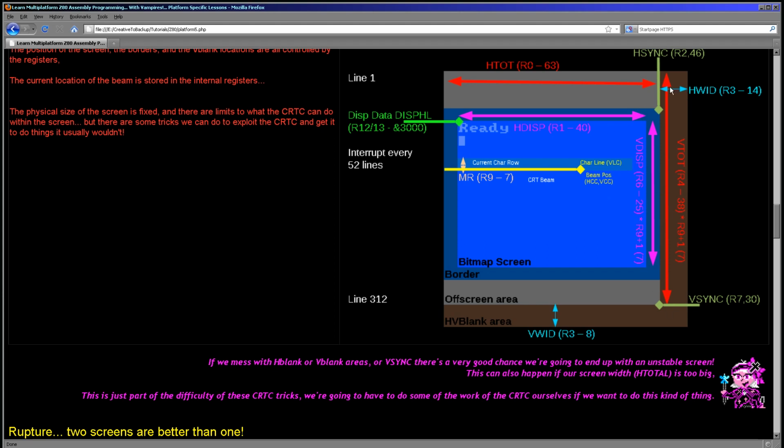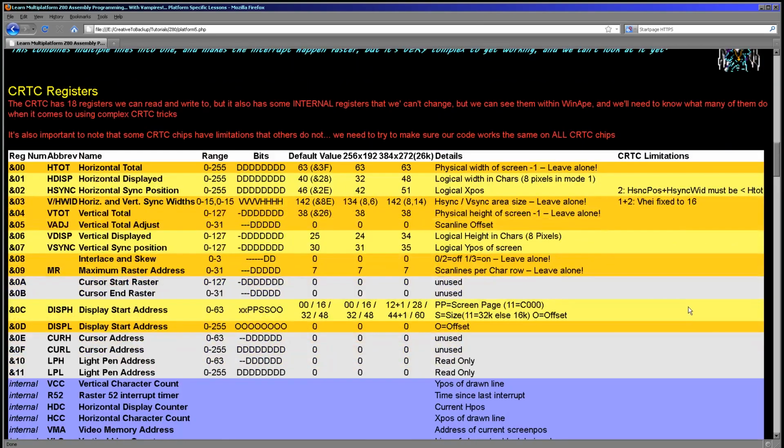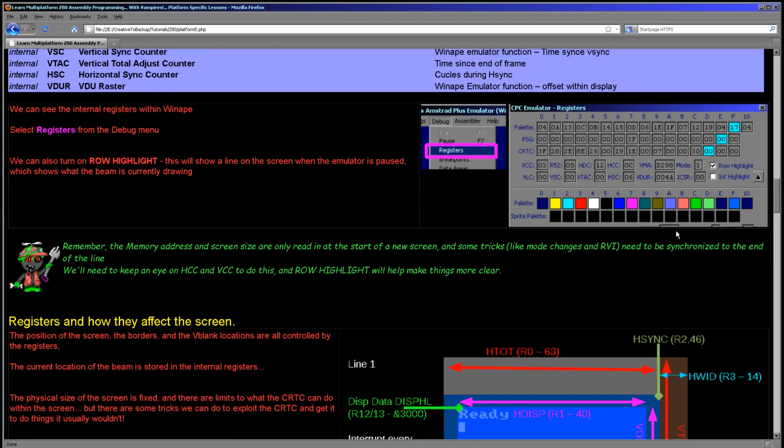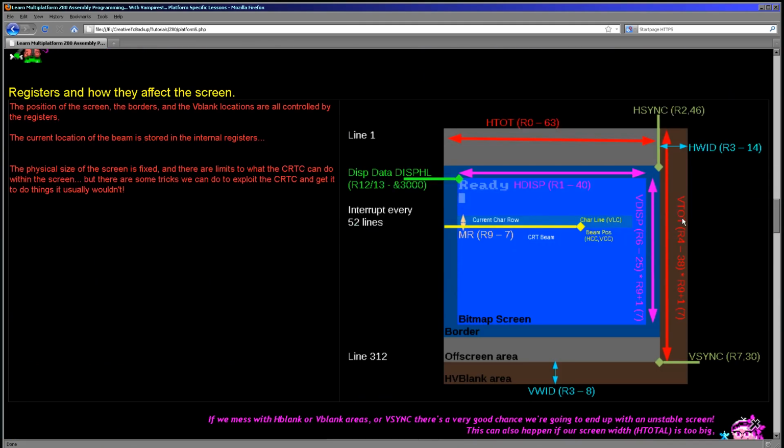We also have the horizontal width and the vertical width here. One important thing to notice though is the vertical sync width on CRTC 1 and 2 is fixed to 16, but that's not going to be something we're going to mess with today. That's something that becomes more required with RVI and really dirty tricks like that. So that's not something we need to worry about at this point.